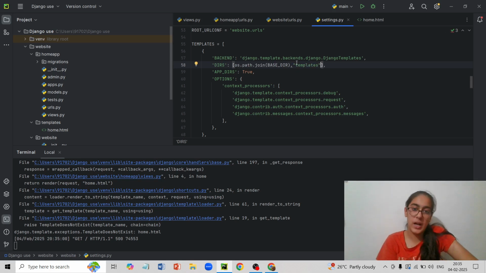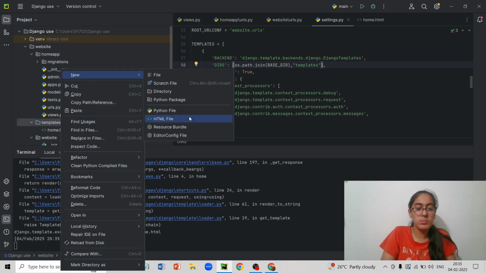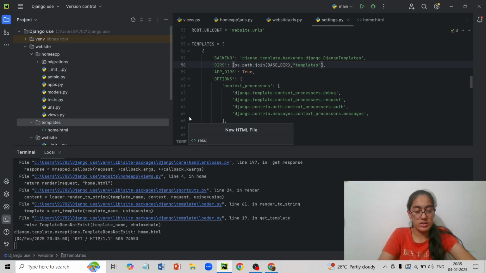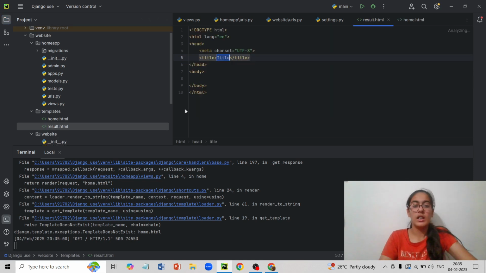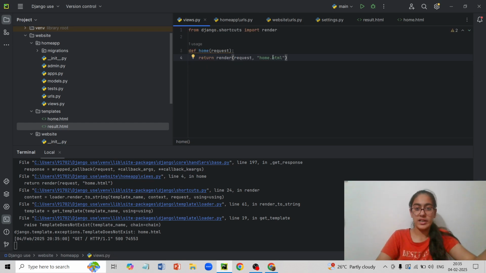So over here we'll be doing this using this line: os.path.join(BASE_DIR, 'templates'). So this sends all the templates. Now instead of home.html, you could create another template, a new HTML file named result.html. In this result.html, you type in anything you want, and then instead of home.html, you enter result.